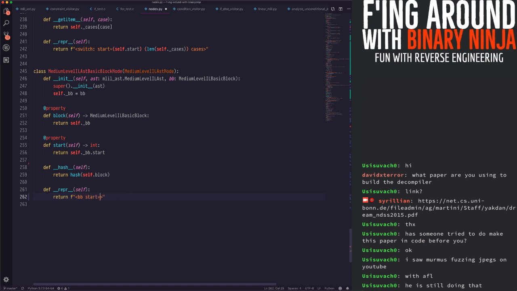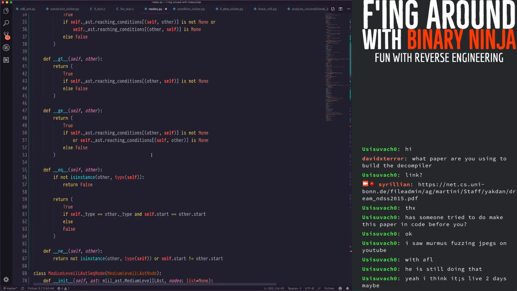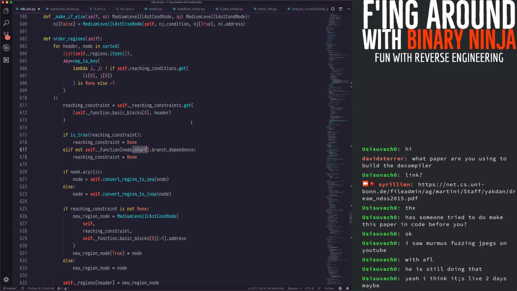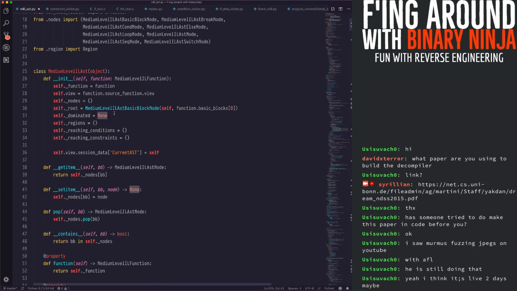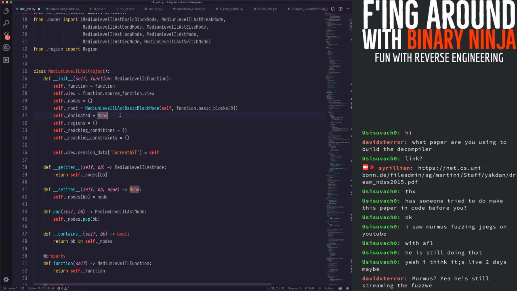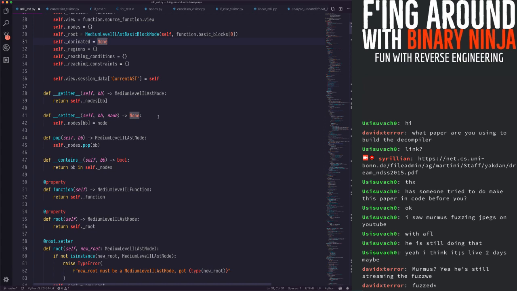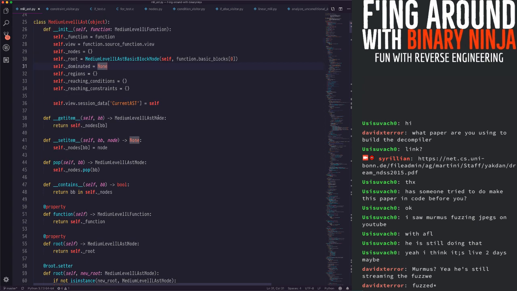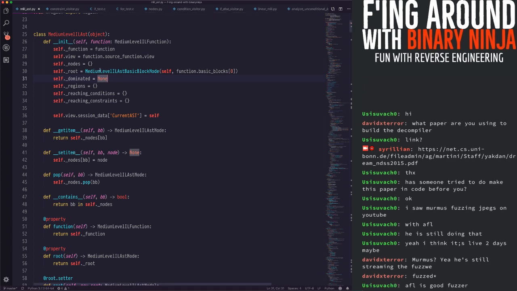I'm gonna just take this out and say start equals self.start. Okay. So we've completely rewritten this, which means that everything is going to be broken over here. So that's going to be real fun to try and fix. First figure out. I think I want to redo regions as well, but I will get to that.